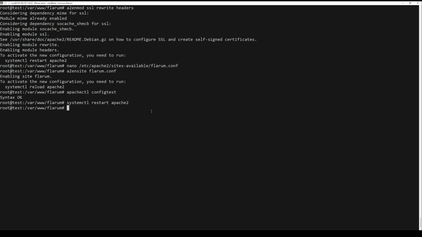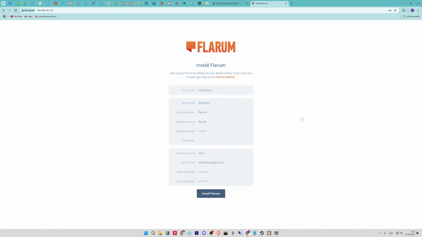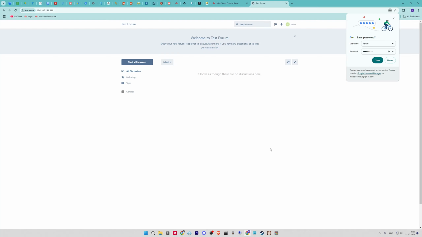Now open your web browser and visit your server, such as your IP address or your domain name. If your configuration is successful, you should get the Flarum installation wizard. Input your forum title, details of mariadb, user and password. Then input details of admin user, email and password for your new Flarum installation. Click the Install Flarum button to continue the installation.